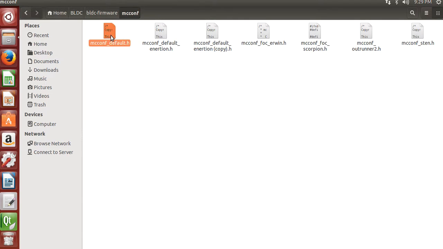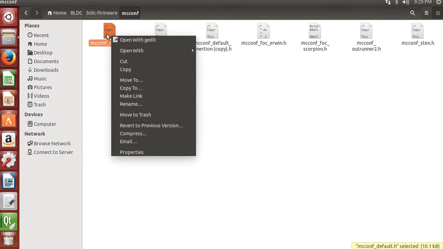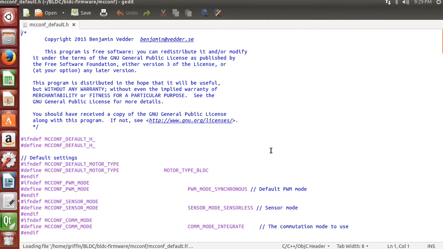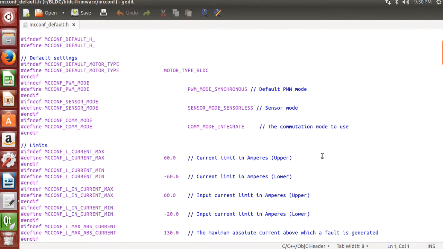This is the default file that Benjamin Vetter uses, because I'm going to open that right here. This is just opening in a text editor. So when you first update your firmware and you go read data, this is what will show up. This is the data that Benjamin Vetter has set.